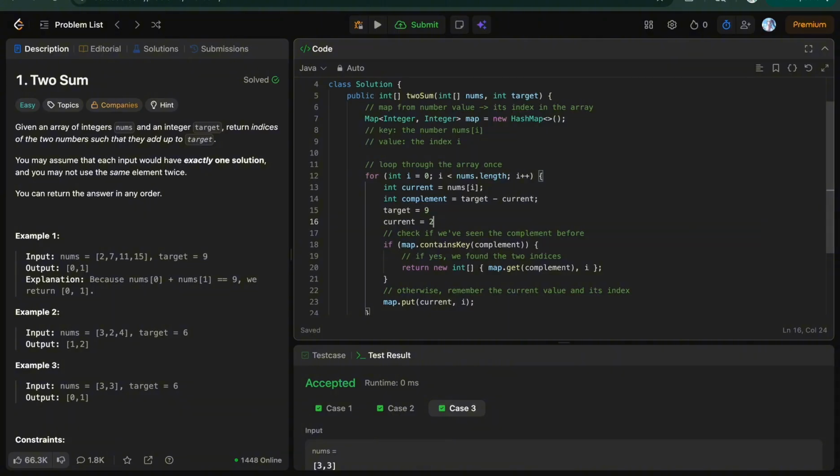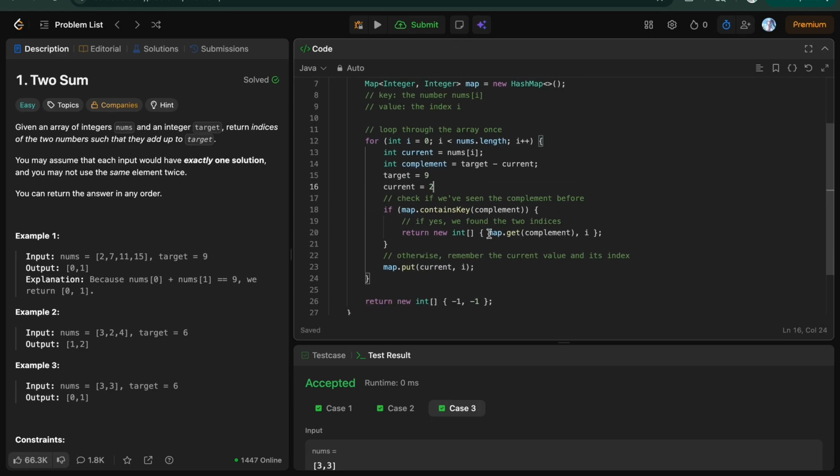So then we ask the hash map, have we seen this complement value before? If yes, then map.get(complement) will give the previous index j, where nums[j] will equal the complement. That's how we do it. And now we're at index i, so nums[j] plus nums[i] will be complement plus current, which equals the target. Then that basically means we return these two indexes.